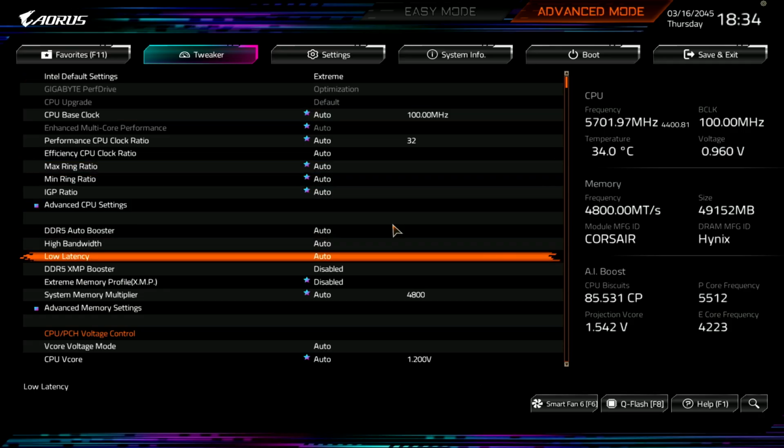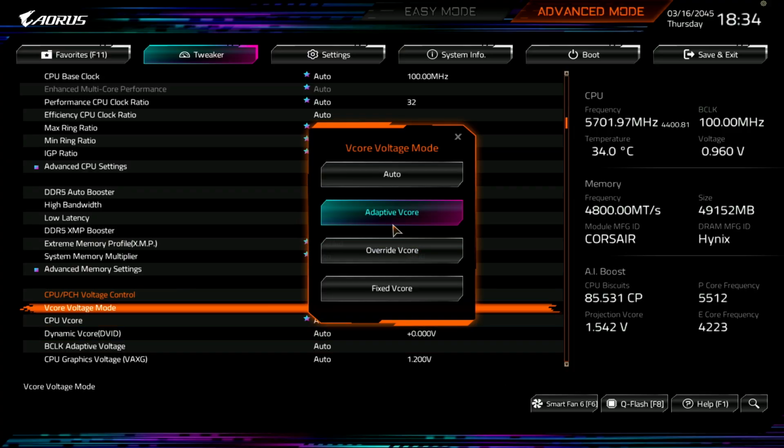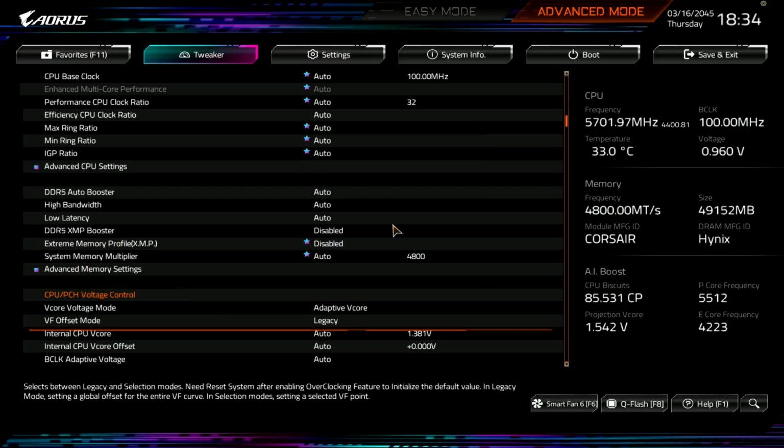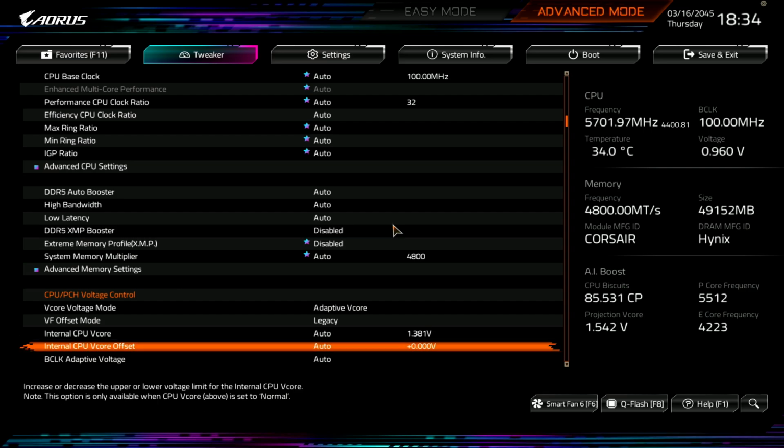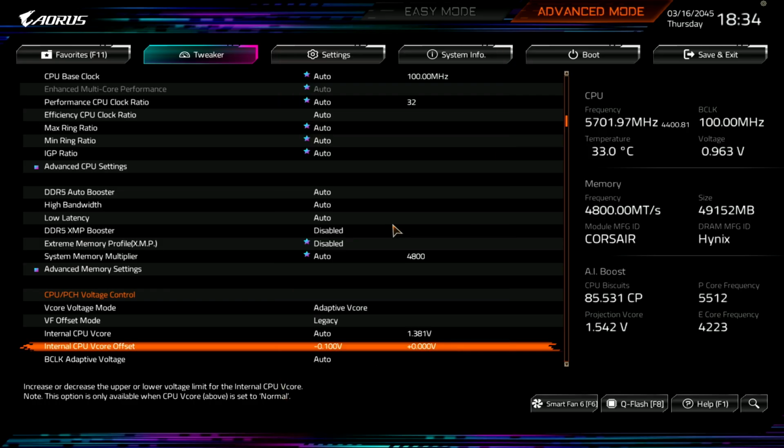Even then, if we go here and set the vCore voltage mode to adaptive, and set an internal vCore offset of minus 100, that just takes 100 millivolts off the vid request across the board. So previously in situations where the CPU might have requested 1.55 volts, now it requests 1.45 volts, right? And in situations where it would have requested 1.3, it now requests 1.2. And where it would have requested 1.2, it requests 1.1.